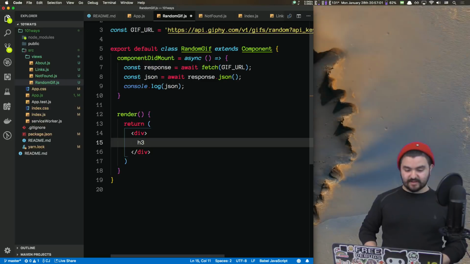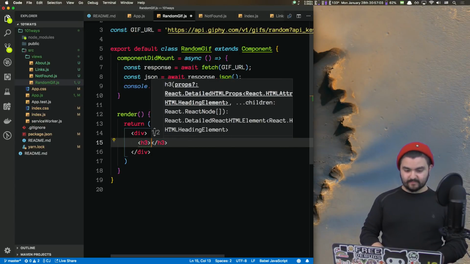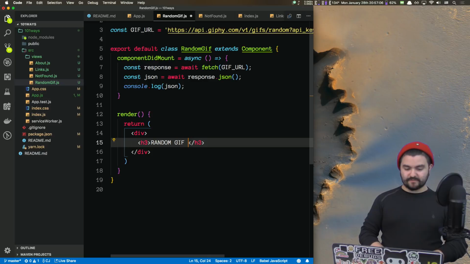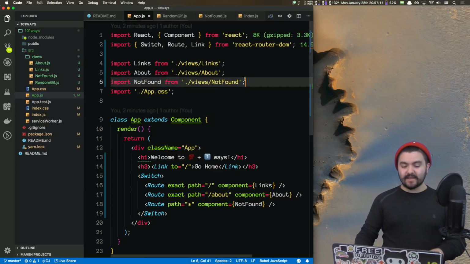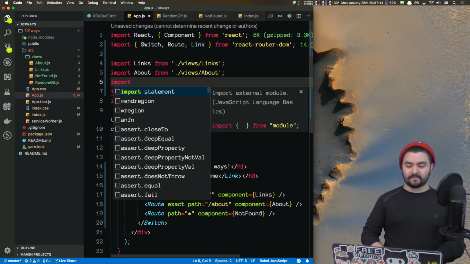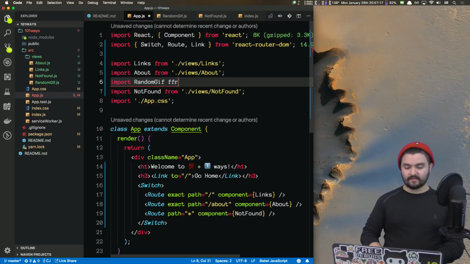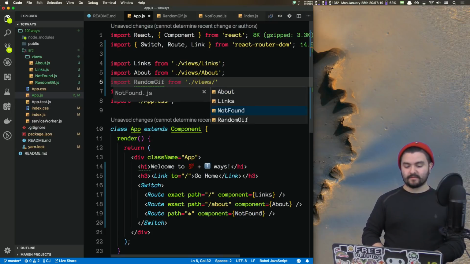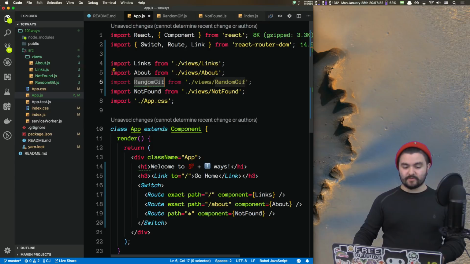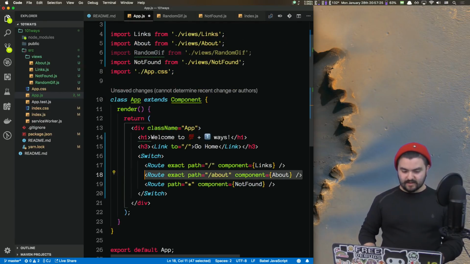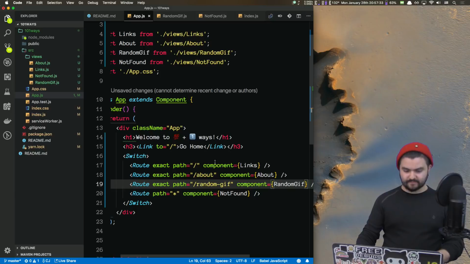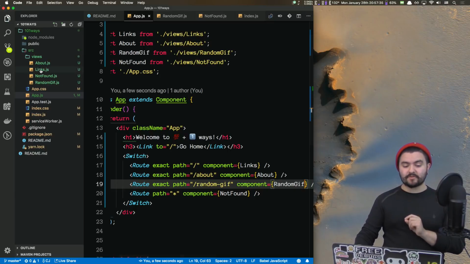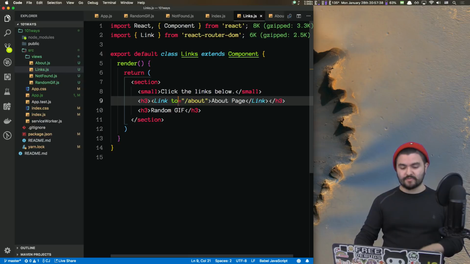For now, let's just have an h3 that says random GIF here. Cool. And then let's add that route. So if we go back to app.js, we can import in the RandomGif component, and we will add a route for it. So in our switch, we'll say, let's say random-gif, and the component is RandomGif. We need to update our links component though, because we want this to link to random GIF.